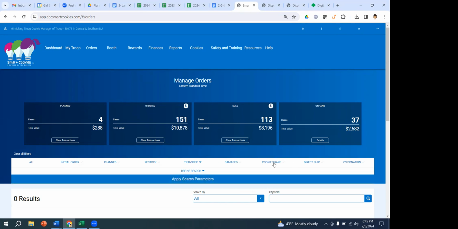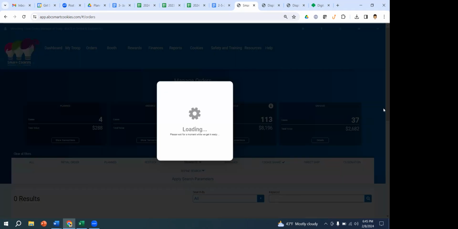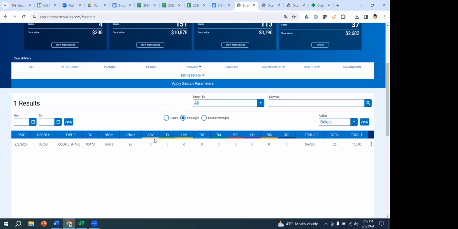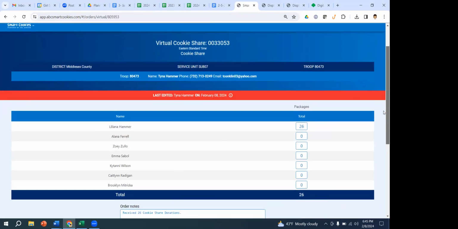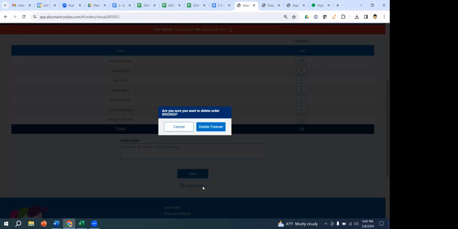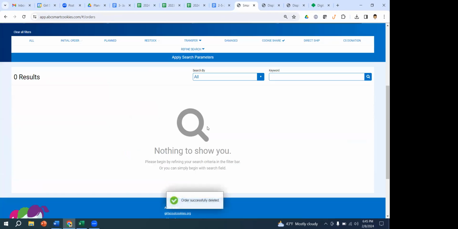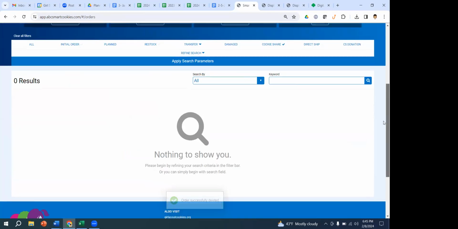If you go to manage orders and click cookie share and then apply search parameters, so far you'll see there's 26, right? And then if you edit your order, you see we already gave Liliana 26. So I'm going to delete this for you if you want, so then you can do it however you want to do it. So you can delete those orders.